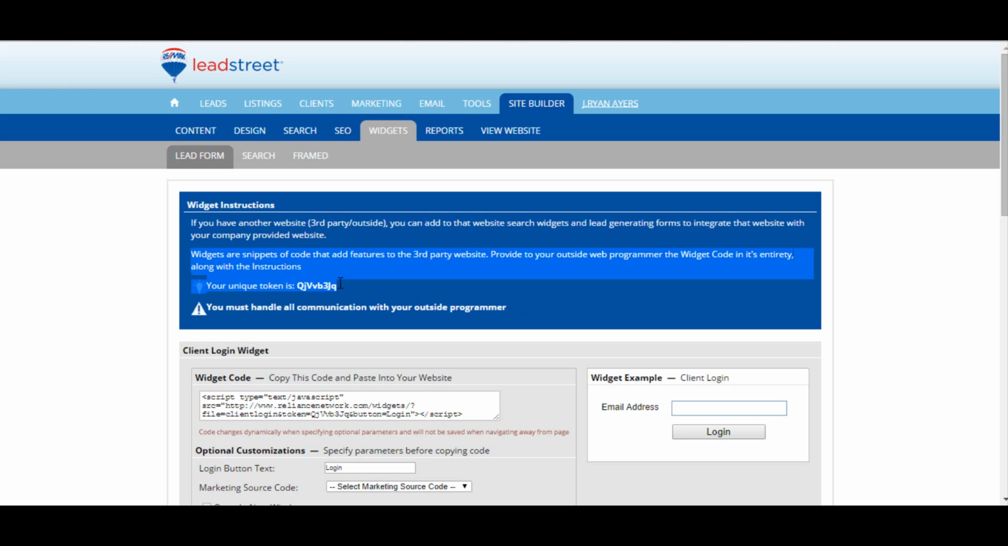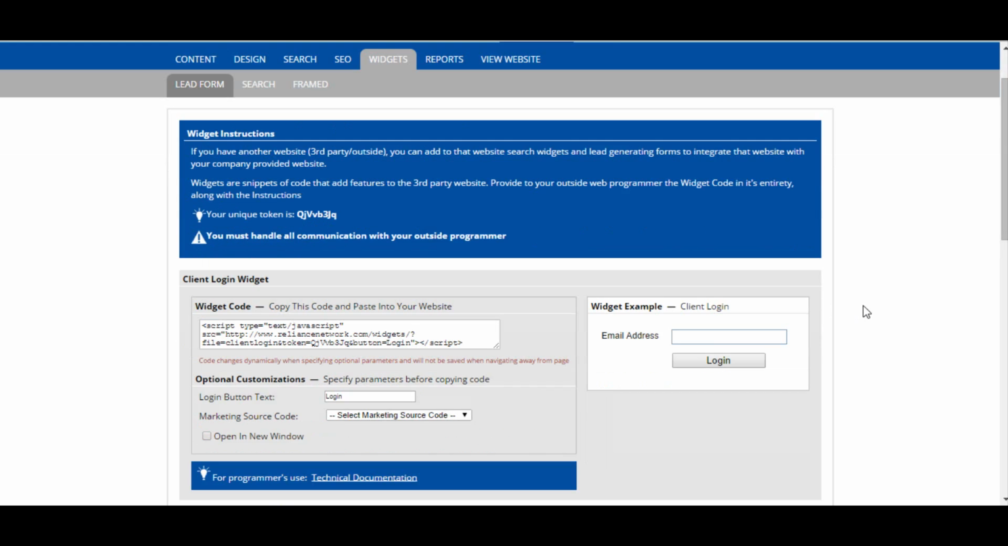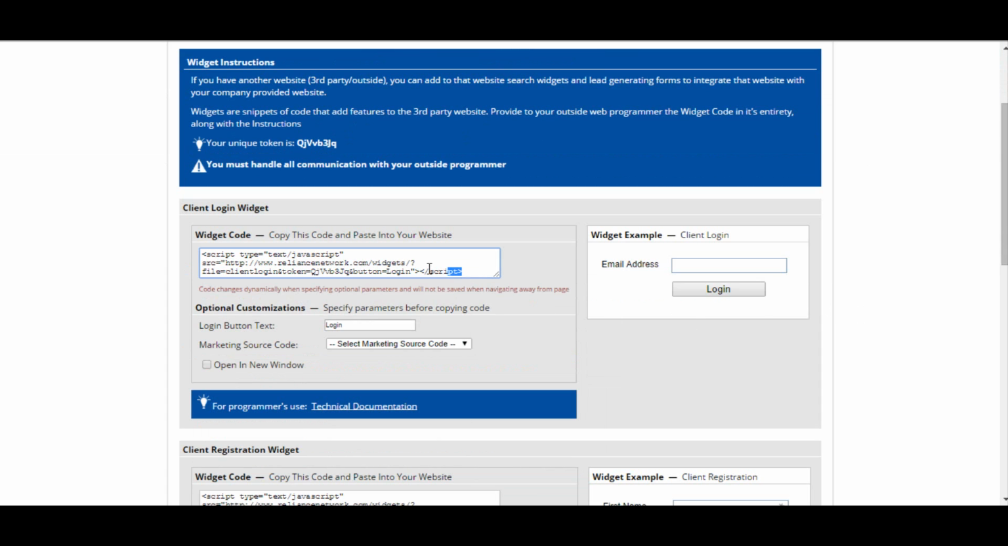Every single one of you that has a LeadStreet account has a unique token. If you have an outside website, your developer will understand exactly what this unique token is used for. And if we scroll down, what you can do is add this code right here that produces this widget example right here that says client login.